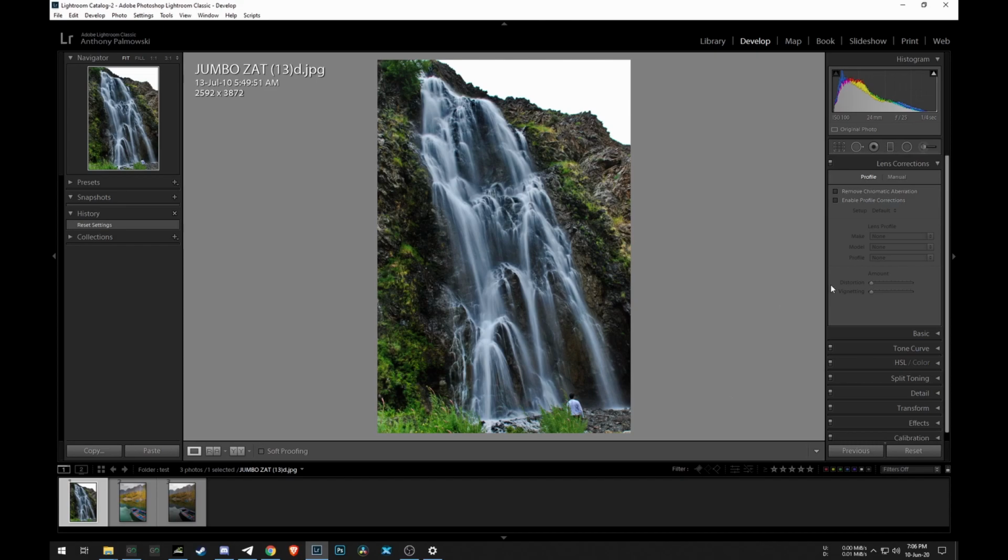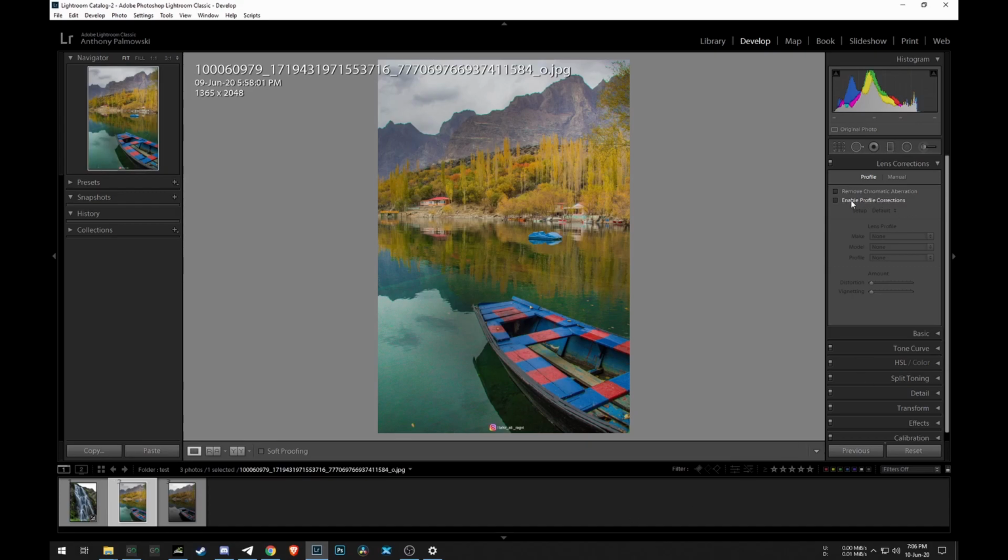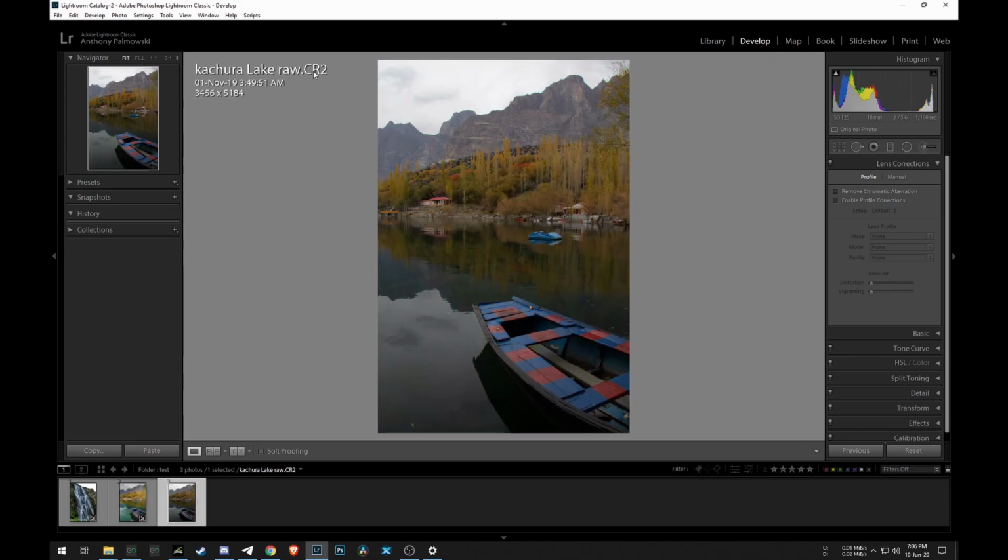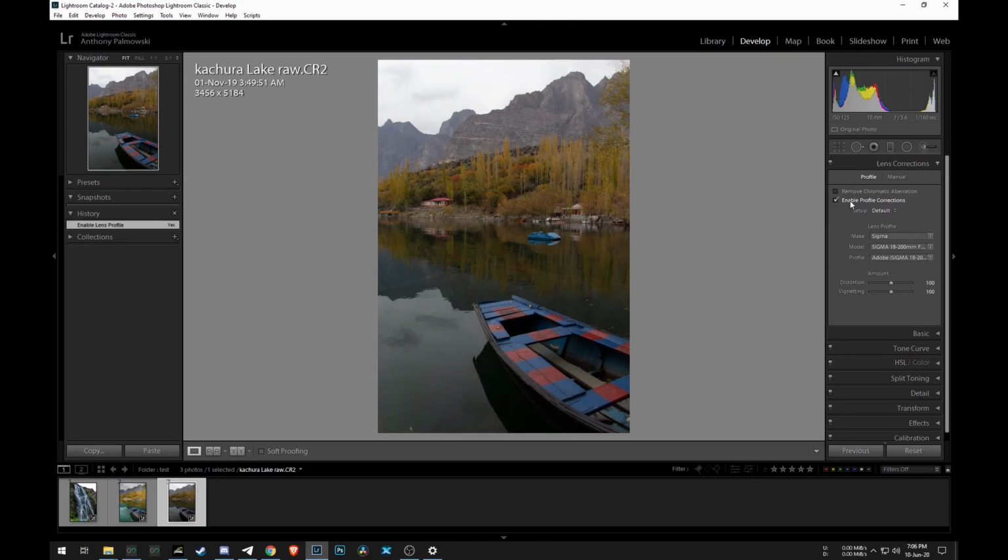So in this case, if we try to do that, it doesn't pick up anything. The same applies on this image because it's a JPEG, metadata stripped. No lens correction has been applied because it doesn't know what lens was used. Let's have a look at the raw file here. We can see there's a CR2 file. If we click Enable Profile Corrections, first thing it does is recognize what that was, and you'll see it applies an instant change.